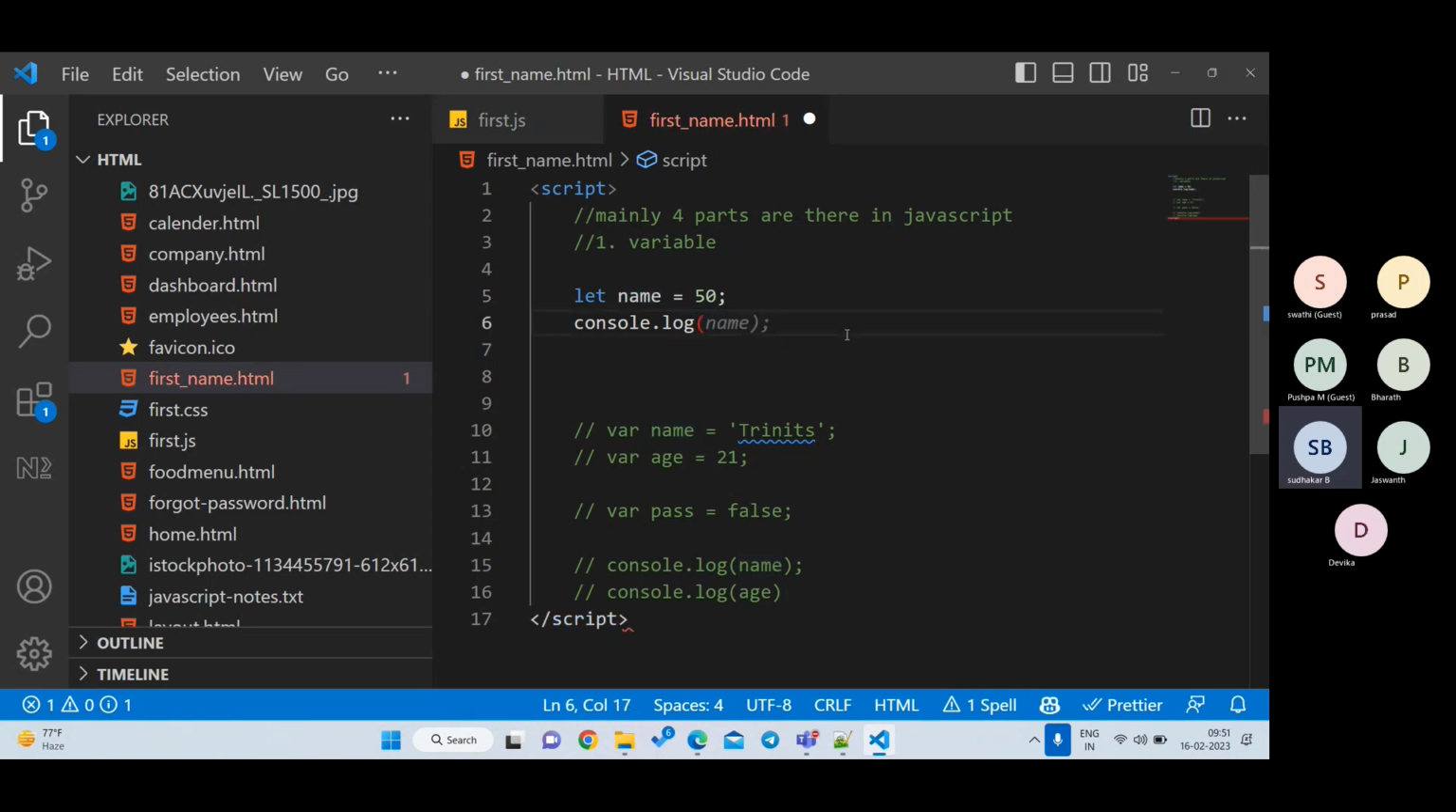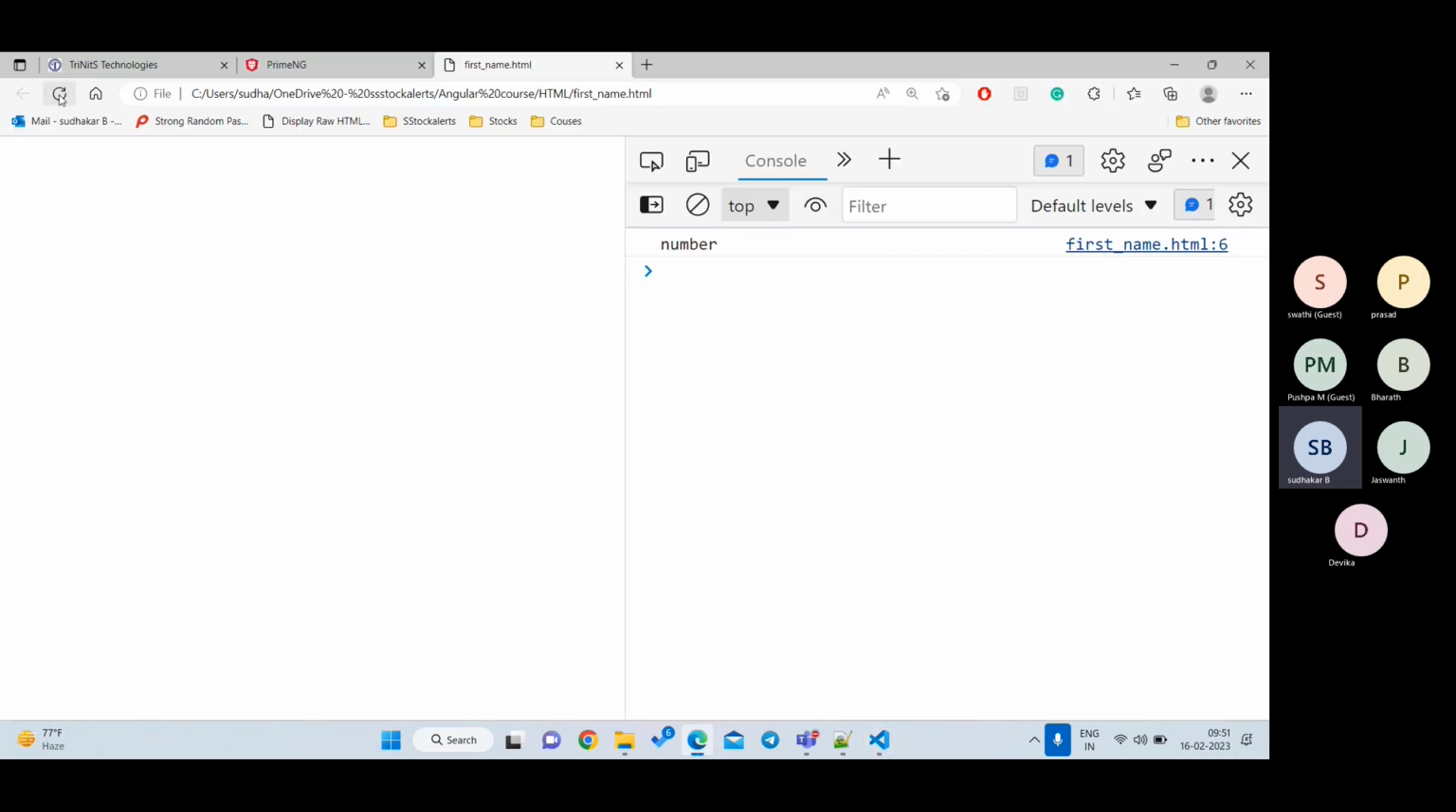Here it is simple: you should use typeof, a space, and then the variable name you want to check. So first see typeof and name, something like this. Let's reload. What is the type it is? Number. Okay, what is the type of number?